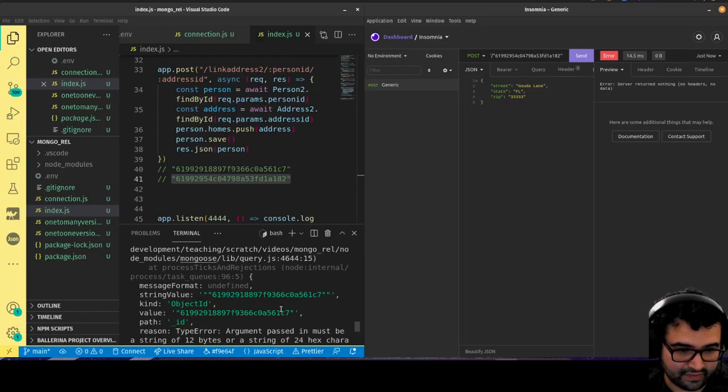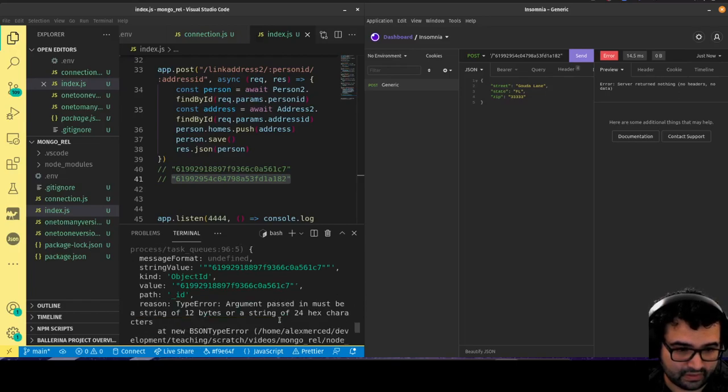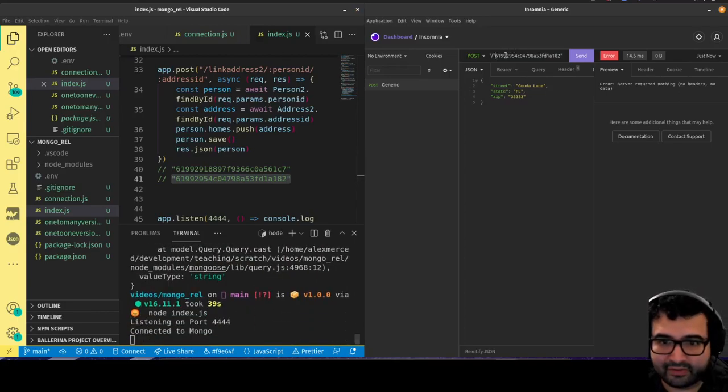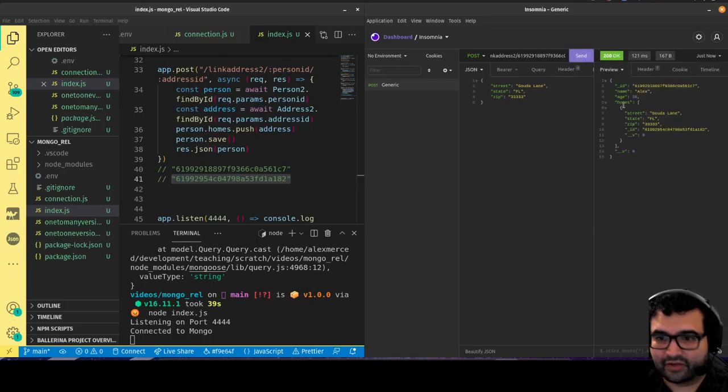Let's see here, string value. Cast object ID. Oh, because I put the quotation marks in the thing here. That's why. My bad. So it's just node index.js. Let me just take all these quotation marks out of the URL. My bad. Okay, hit send. And there you go. So you see, I associated the person with that, okay?